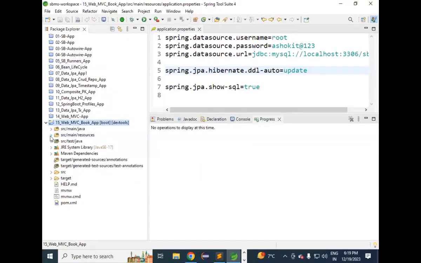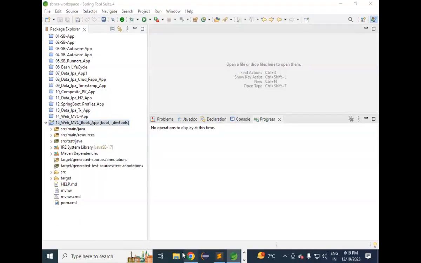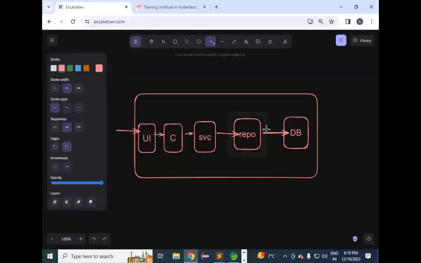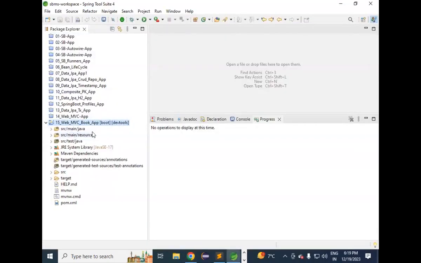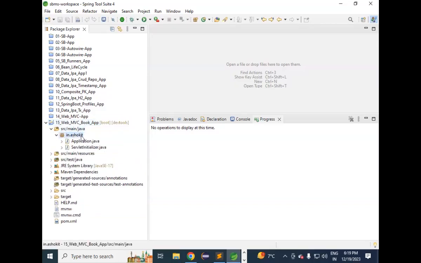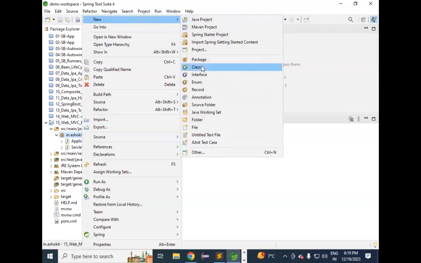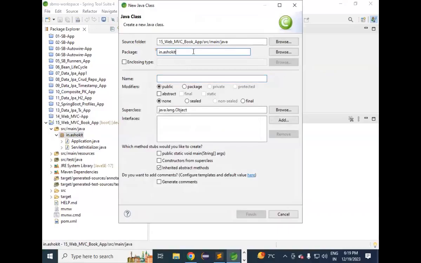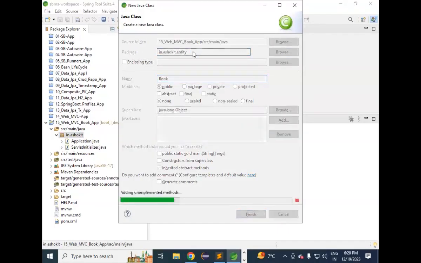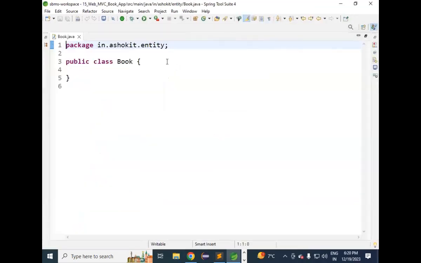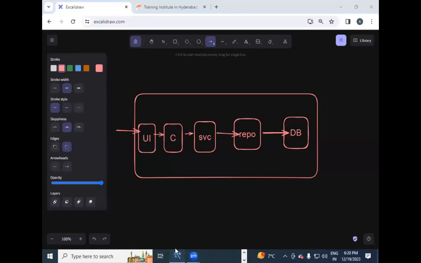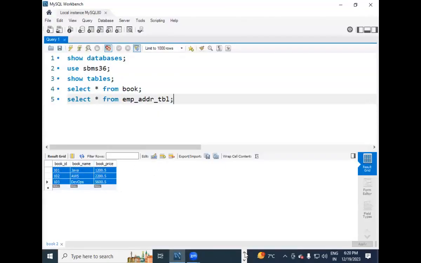Good. Now, in order to communicate with the database, first we need to have an entity and a repository. The table is already available. We need to create one Java class which represents the table in the database. So the Java class which is mapped to the database table is called an entity class. What annotation will we use to represent our class as an entity? @Entity. So I'm taking one class, Book. What are the variables? You check the table. Book ID, book name, book price are available.